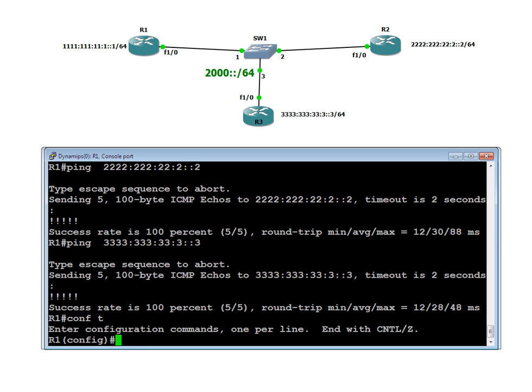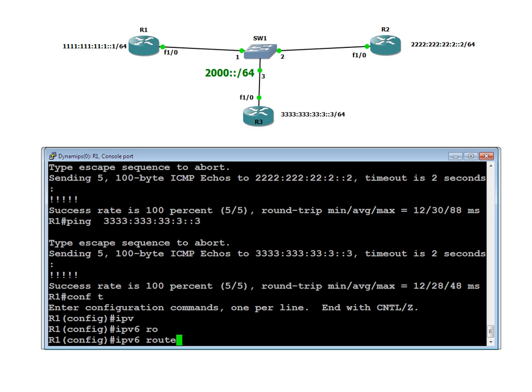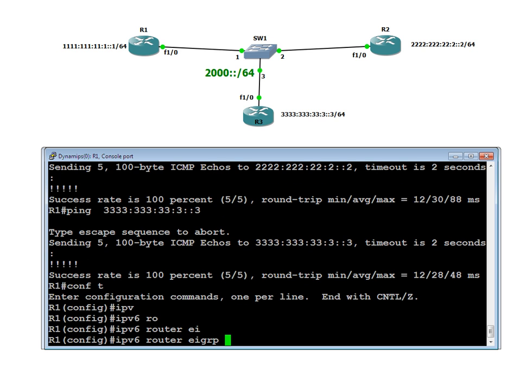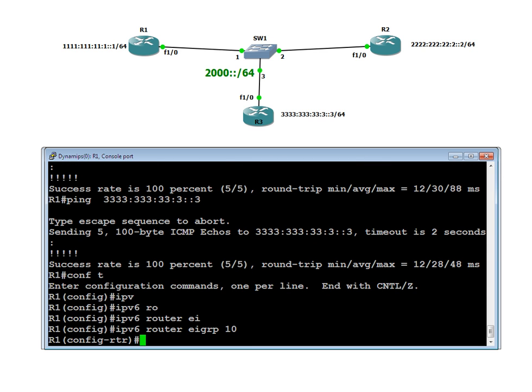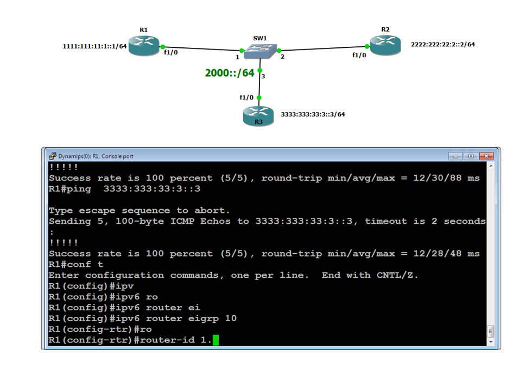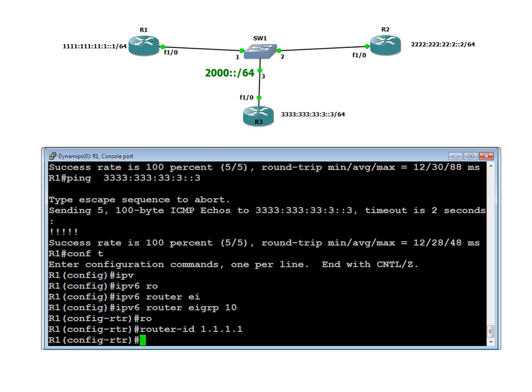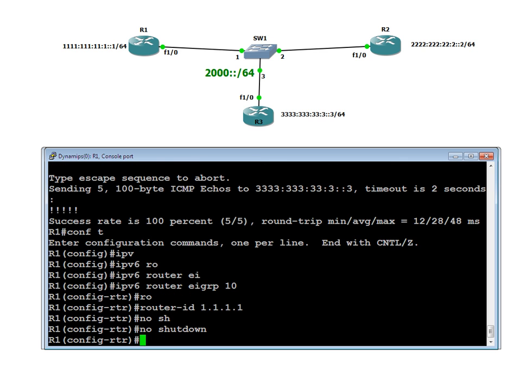I am going to assign that now. For that I go here: IPv6 router EIGRP, give the autonomous system number. See, it starts with IPv6, and then you don't have router, you have RTR. In IPv4 we have router. Now you should say router-id. Let me give 1.1.1.1, some 32-bit number. And then we must say no shutdown here. You may wonder, the no shutdown I used to give under an interface, but here it is not that. You need to say no shutdown to enable EIGRP.